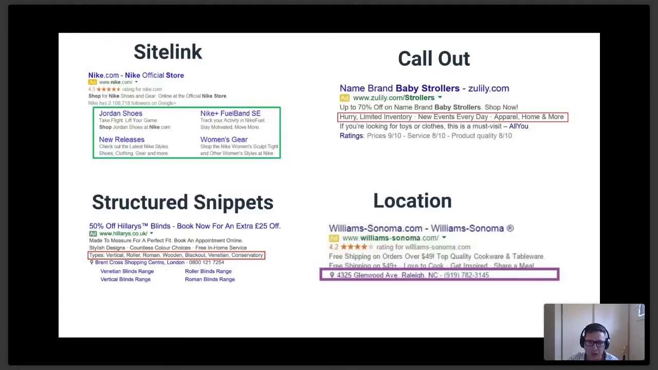And then location, I'm not going into too much about this. This is your location of your business. You must have Google My Business for this to work. Very, very important. It won't work without it, and it must be linked to your account. We're going over basics, so I'm not going to cover that.